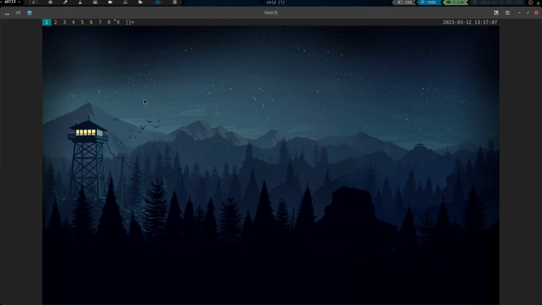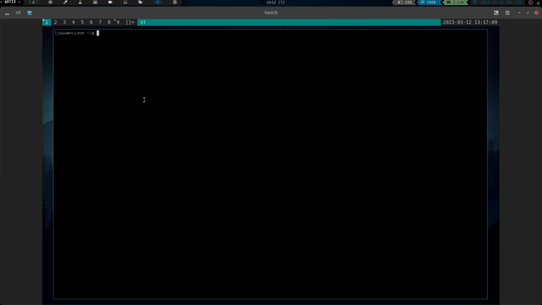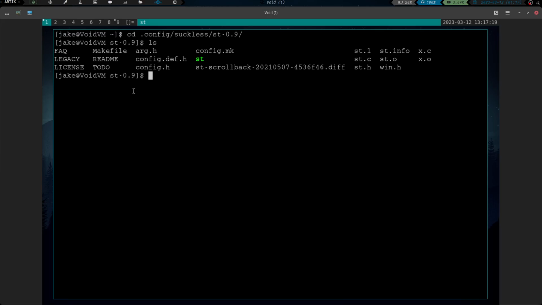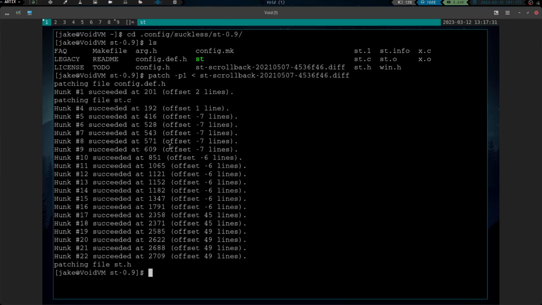Let's go back to workspace 1. Let's go ahead and launch our terminal again. We're going to zoom in so you can see. We're going to cd into .config sucklist st and hit enter. And if we do an ls, we should have that st patch. So let's do a patch -p1 and do less than and do st scrollback and hit enter. And it shows we succeeded at every spot.